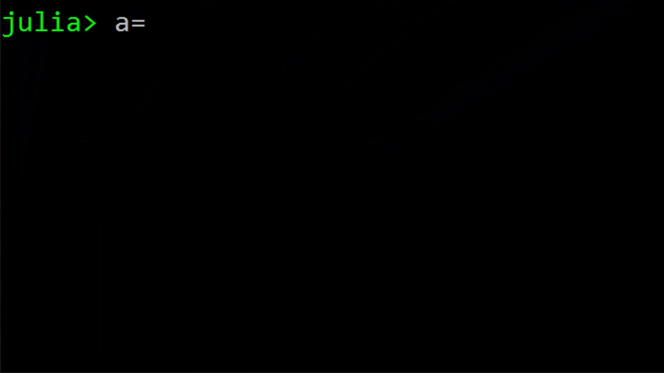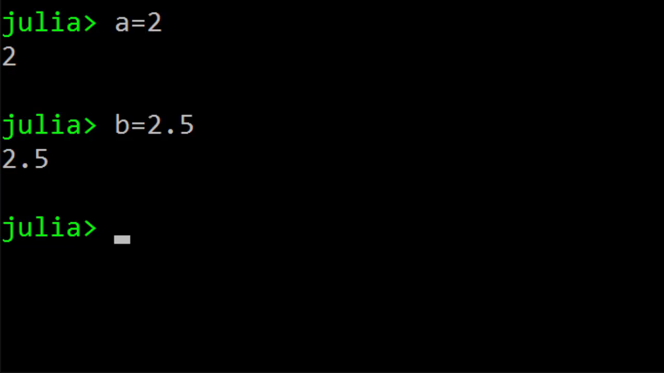Let me create two variables with the two different values. The first one I created is a whole number. It doesn't have any fraction to it. That's why this number is an integer number. I just assigned that to a variable called a. The second number has a fraction to it, that's why it is called a float number.